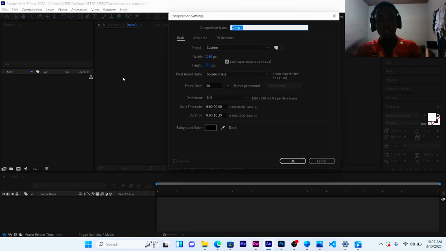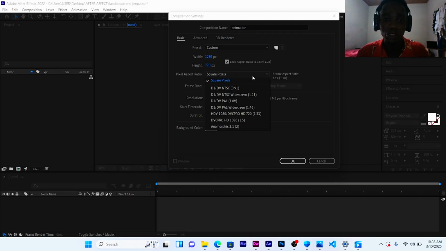You click on it, and this pop-up will come. At the top here is where you give a name to your composition. With mine, I will call it animation. You just type it in there, and I will set my width to 1280 pixels, and the height should be 720 pixels. My frame rate should be 30, and the pixel aspect ratio should be square.